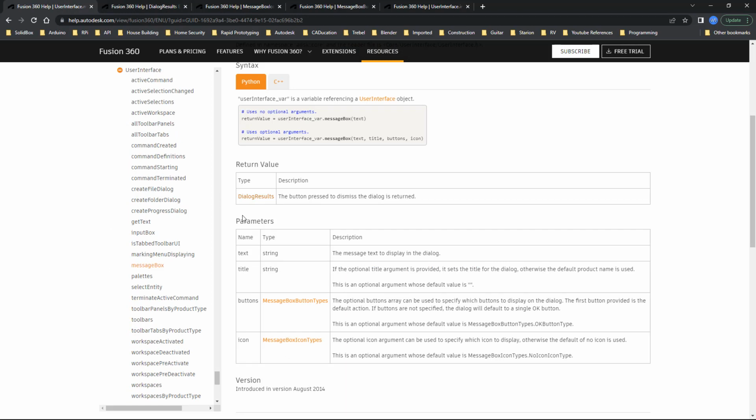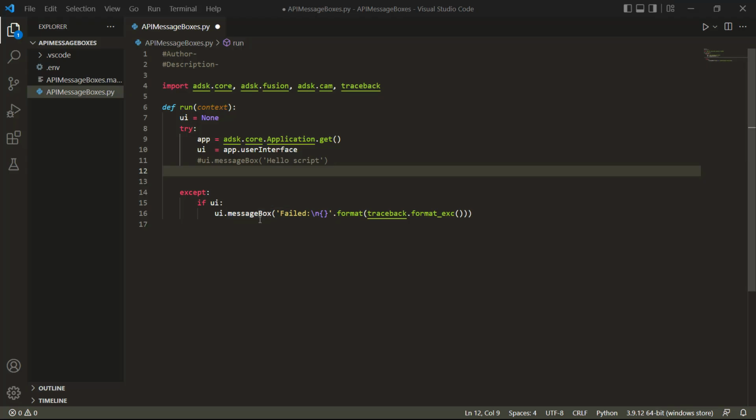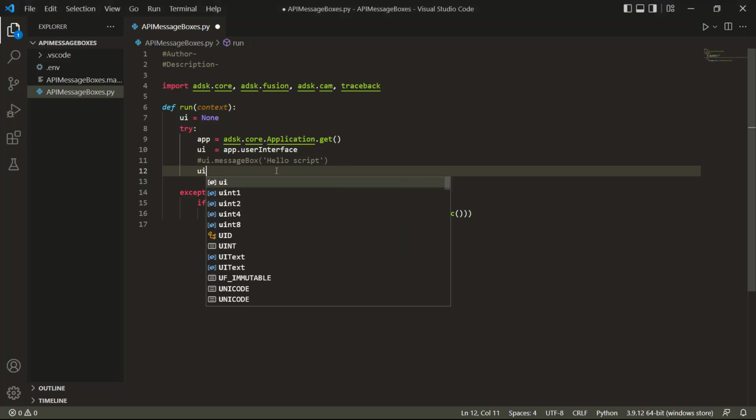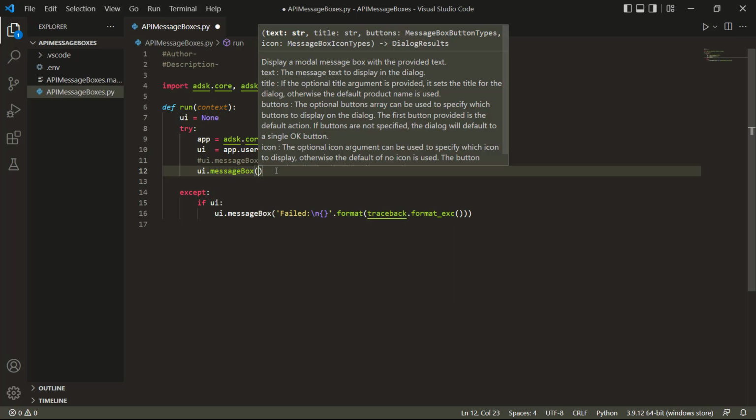So now that we have the basics here, let's go ahead and hop back into Fusion and try to apply some of this. So the first thing that we want to do is type our own message box. So again, UI.messageBox. And here you'll notice as soon as we put the brackets, we get this pop-up, this dialog that tells us all of the different things that we can do. We have text, title, buttons, and icon. So we can use these optional arguments to change the way that our dialogues work.